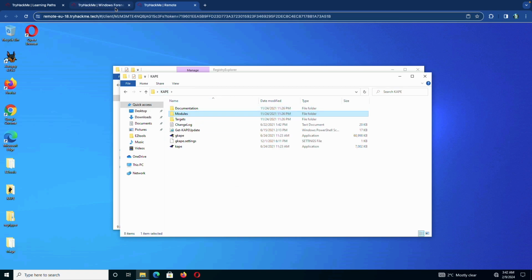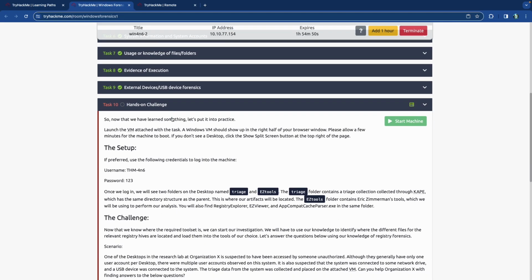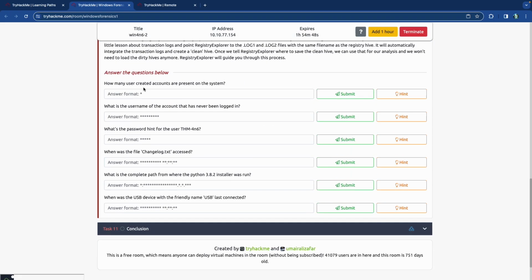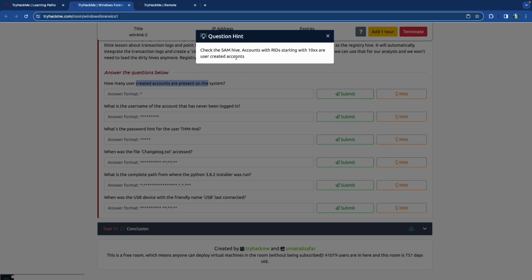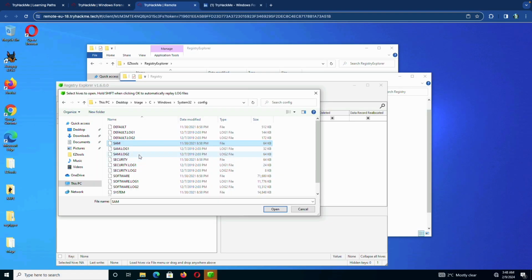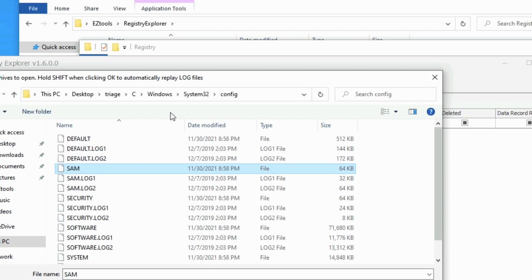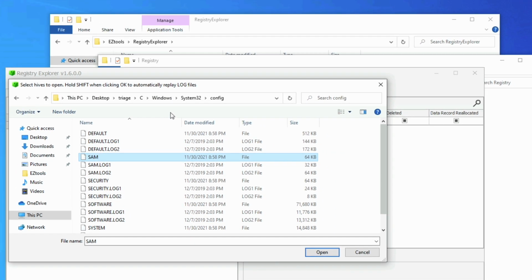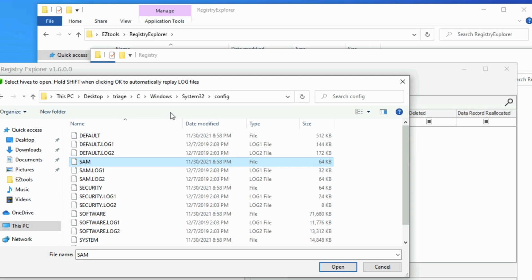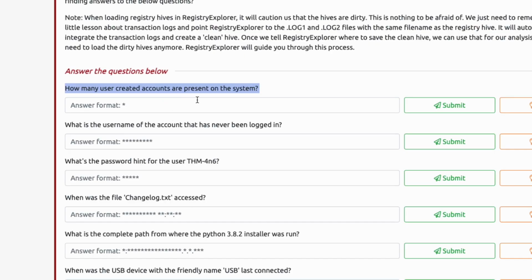Okay, so the first question is related to the user created accounts on the system, and this is going to be in the SAM hive. I think this is going to be the tougher part of this, for me specifically at least, locating where these things actually are. So it says that for the first question, we need to find the SAM hive, and that's what the hint gave us.